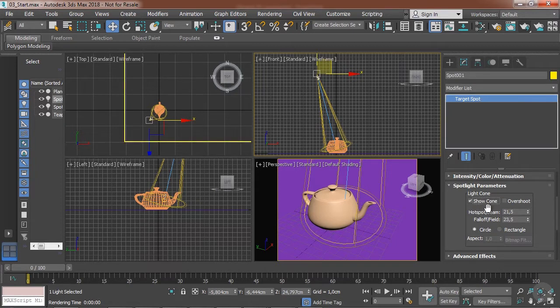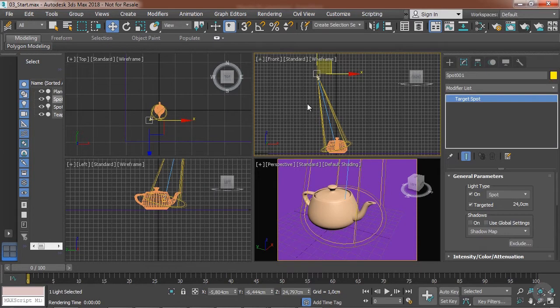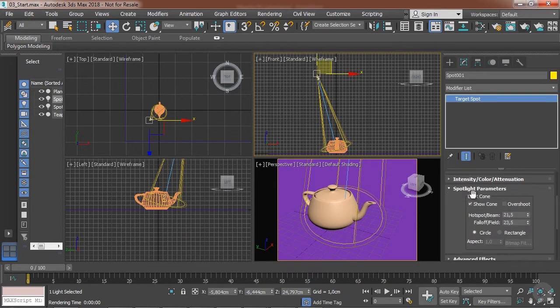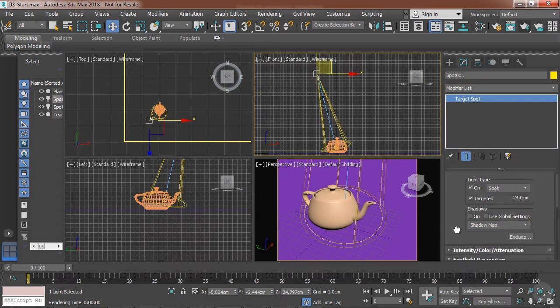I have the Show Cone checkbox checked and I'm going to deselect the light. As you can see, the cone remains visible in the interface, so it's easier for us to find and see what this light is actually lighting. So this is a very useful feedback resource. If I select the light back and I disable the show cone option, when I deselect the light, the cone will disappear. So let's select this back, scroll down.